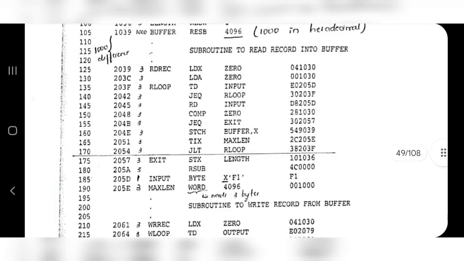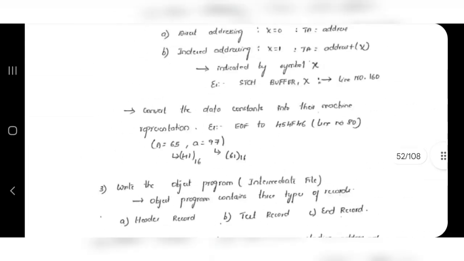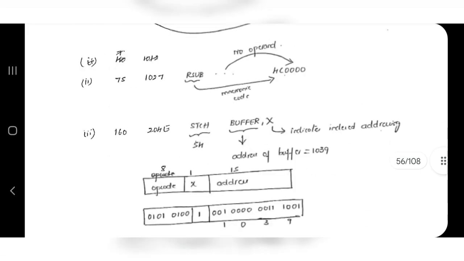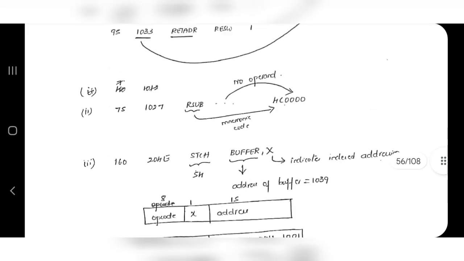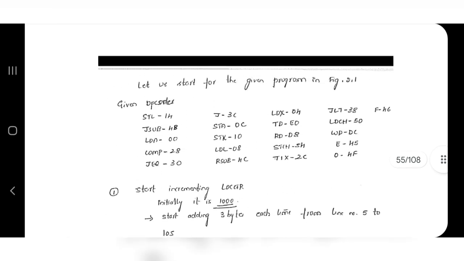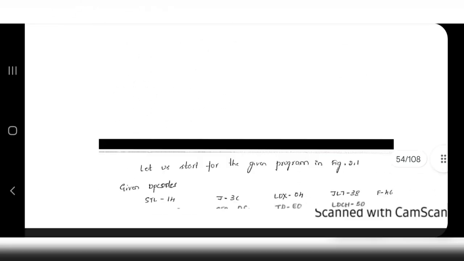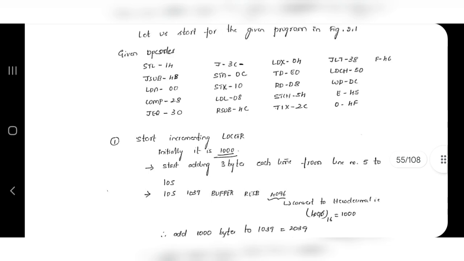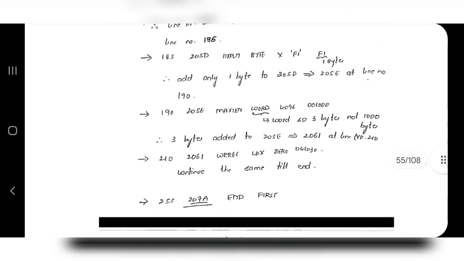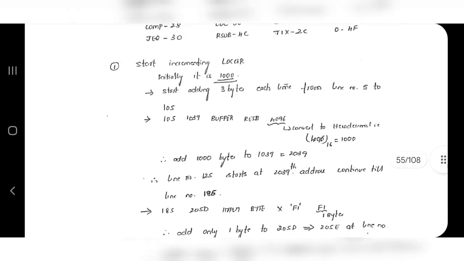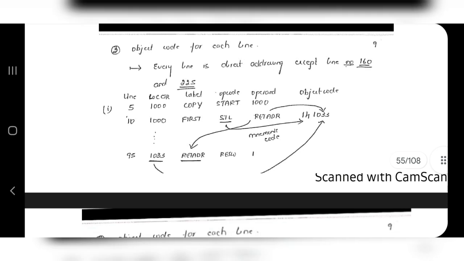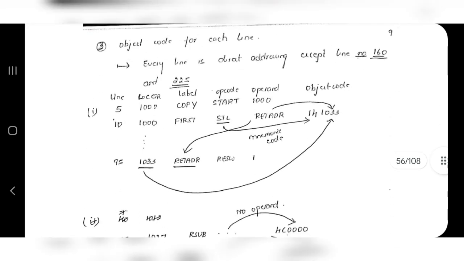Let's see the explanation for each line in the theory part. These are the differences. Let's start from here. These are the things which were given to us. We had done this one, incrementing 3 bytes and writing the location counter values, that's done. And here is the object code for each line.